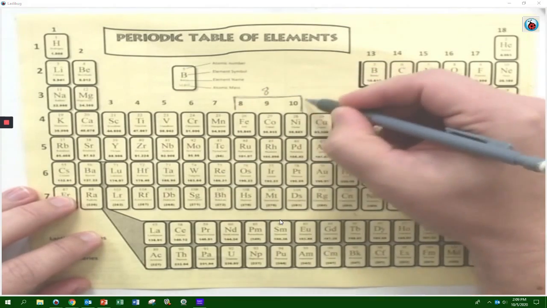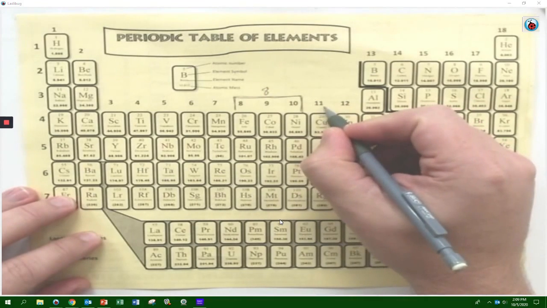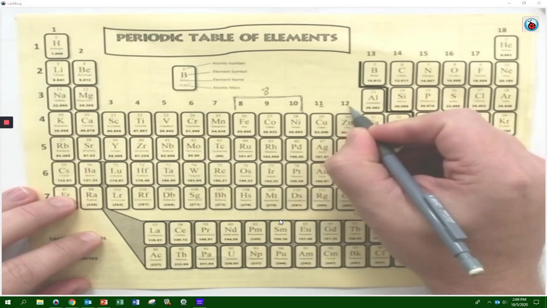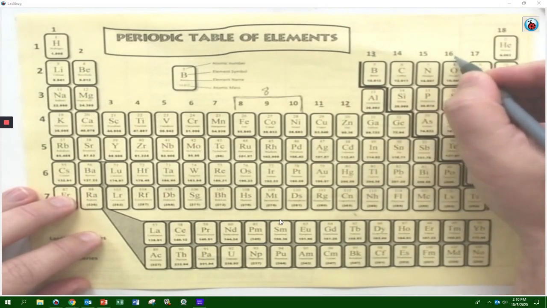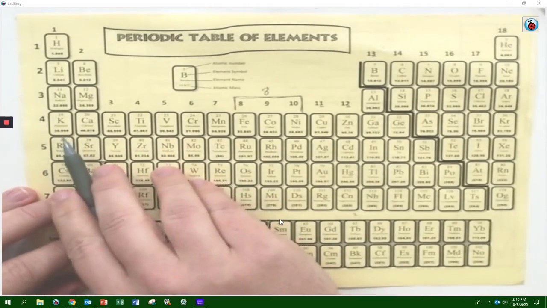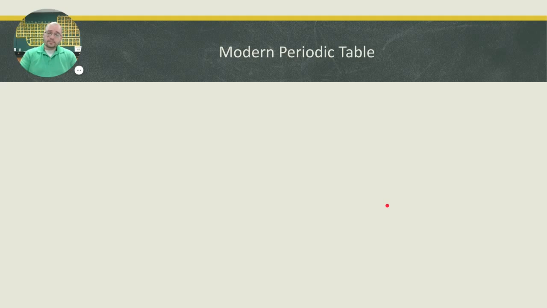So all of these have 8, and then when you get to ones that have a number greater than 10, just look at the ones place. So 1, 2, 3, 4, 5, 6, 7, 8. So you'll notice as you go across the periodic table, it's 1 to 8, and then 1 to 8. And that's how you tell how many valence electrons it has, and that determines its properties.